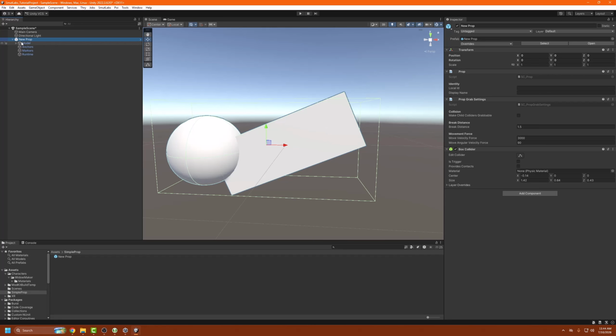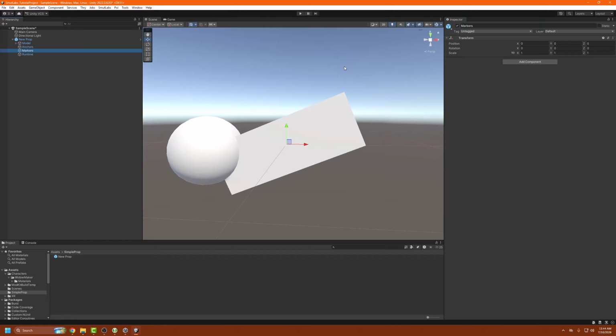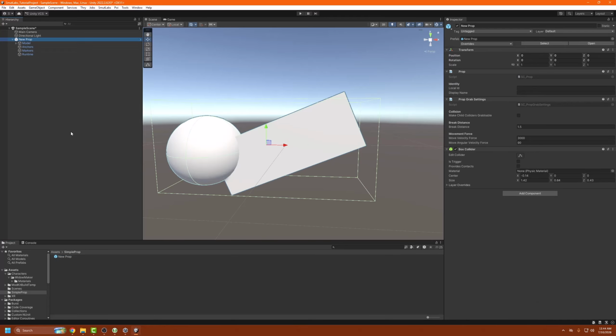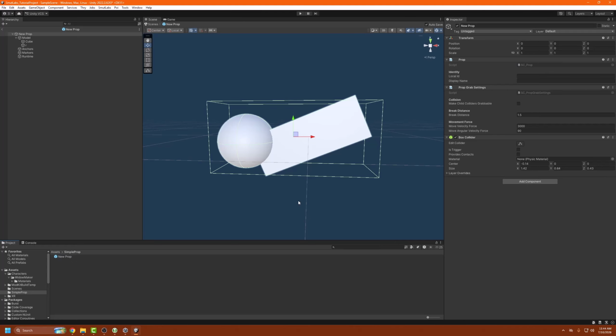But remember, if you make an edit right here where you're in a scene editing a prefab, the change will not reflect on the exportable, which is down here. So whenever you're going to do something that you're going to want and you're changing it, make sure you're doing it in this prefab view where the background is blue.